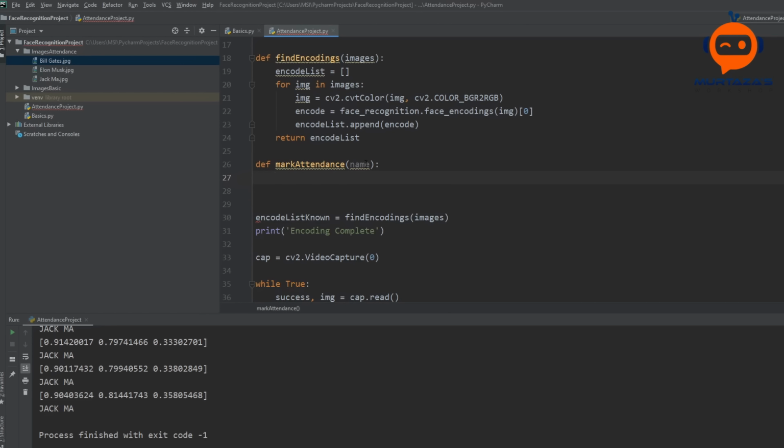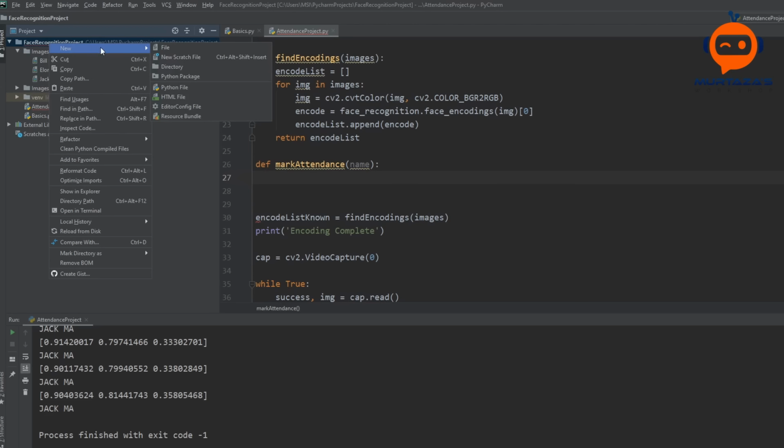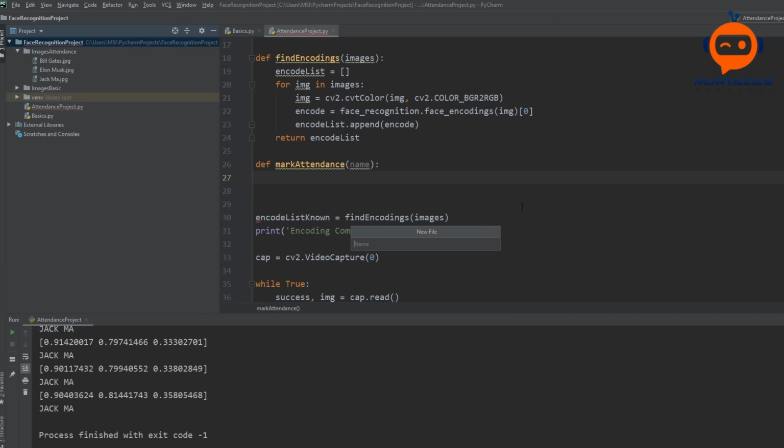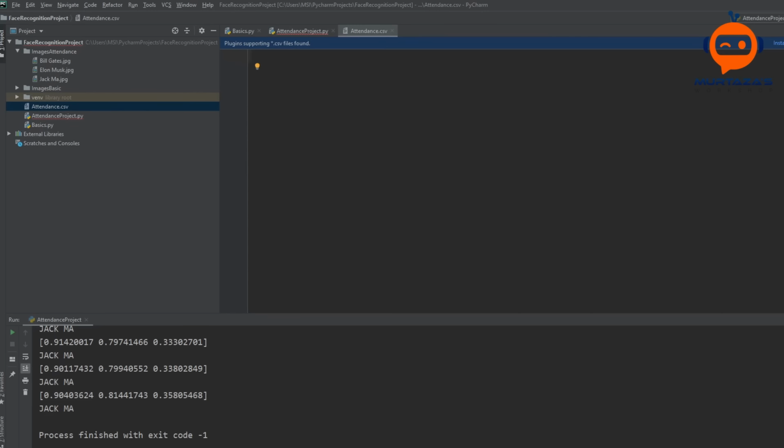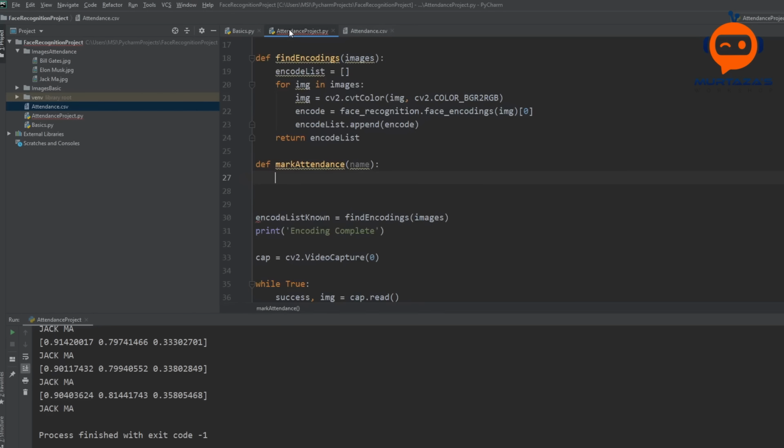So now what we will do is create an attendance file. So we will go here, create a new file, and we will call this attendance.csv. CSV stands for comma separated values. So the values we put in will be separated with commas. So we will write that in, and then inside we will write Name, comma, and then Time. So these will be the two values that we will enter. So we will save this.